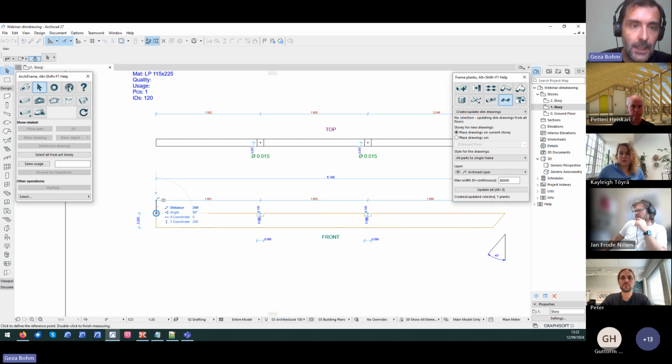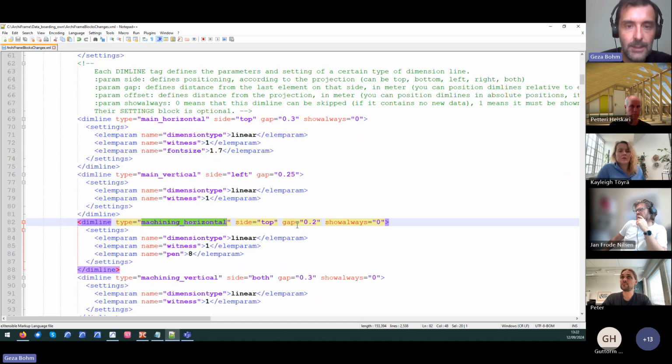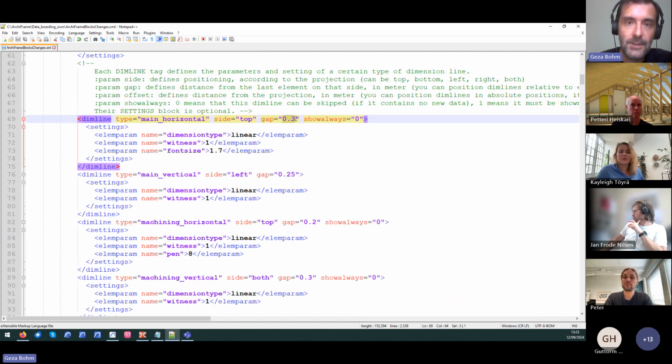So why it's 200 and the next distance is something like 300? Why is that? It's because the machining horizontal is set in meters to 0.2 as a gap. This gap defines how far it should be from the previous thing or instance of the dimension drawing. In this case, it's the projection itself. The machining horizontal will be on the top of the projection. And after that comes the main horizontal, which is set to 0.3. So that's why you see a bit more than 300.